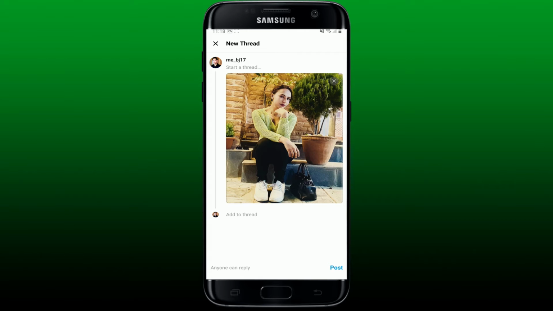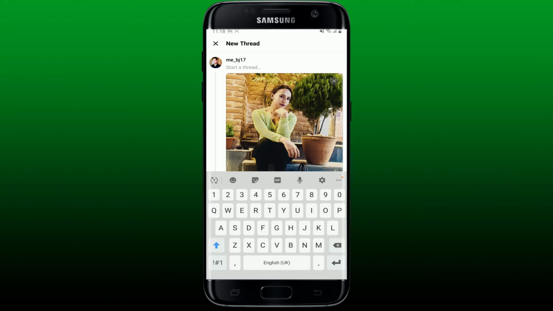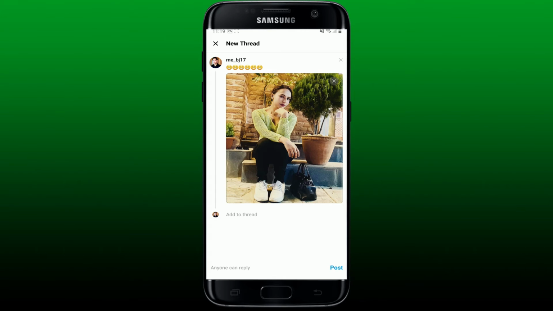If you want to enter a text in your thread, you can simply go ahead and type it into the Start a Thread text box. Now select the audience for your threads. Tap on Anyone Can Reply at the bottom left and then select the audience for your thread. You can select between anyone and make your thread public. If you select profiles you follow, only the people that you follow will be able to access your threads. If you select mentioned only, the people that you've tagged on this thread will be able to see them.